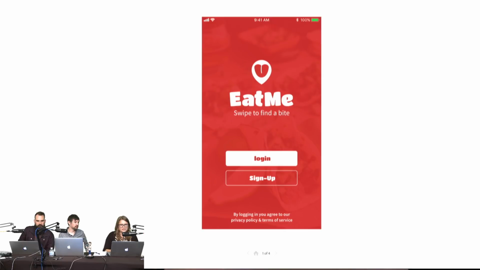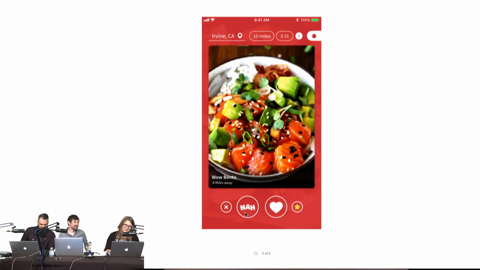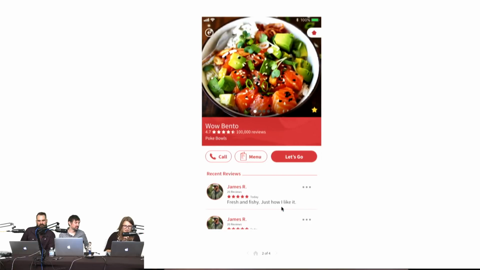Next one up is Eat Me. Swipe to find a bite. Let's log in and see what we get here. Start with some nice colorful photography. Love it or not. See, I'm not supposed to. There we go. Big Pokey fan. Let's see. Yes. Oh wow, I like how that swiped in. Nice. Well done. This design is really nice with the composition here, how they have everything laid out. I also liked their logo, which is worth mentioning on the front page.